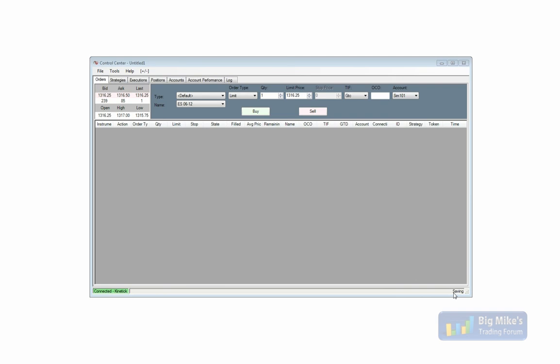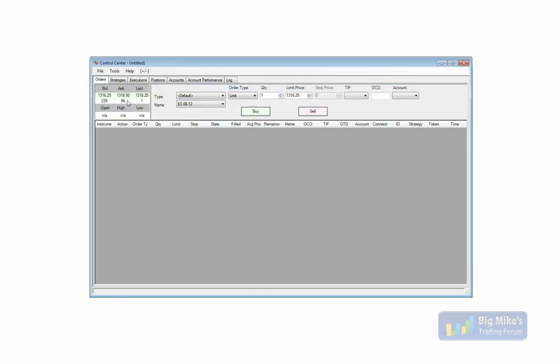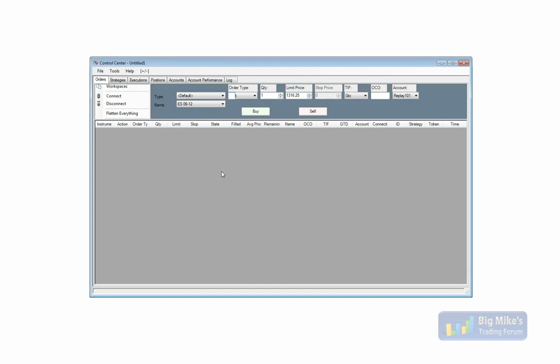So now what we'll do is you do need to disconnect from your live data source. We're connected to Kinetic at the moment. What I'm going to do is go to File, Disconnect, disconnect from my live data feed. And now we're going to go to File, Connect, and I'm going to choose the Market Replay connection. So this is how you connect to your Market Replay data, after you've either downloaded it or recorded it live. All right, so here we go. We're now connected to replay, as you can see in the lower left.